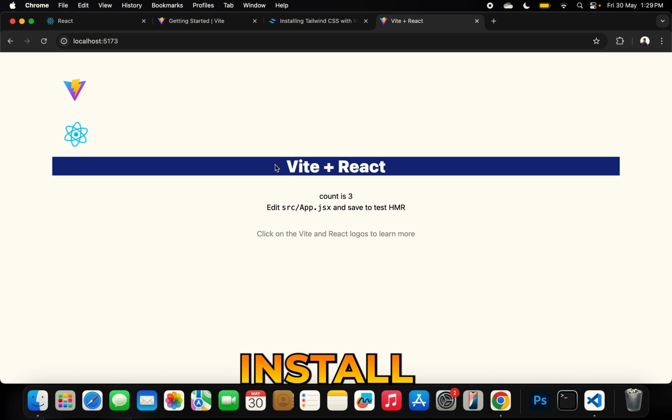In this way, you can install React with the help of Vite, and you can also install Tailwind CSS like this in your device.